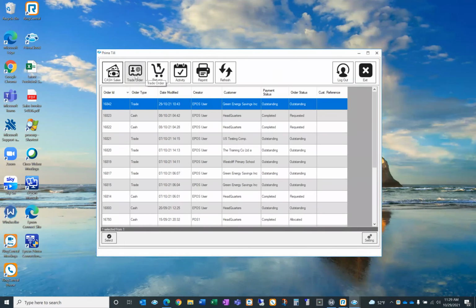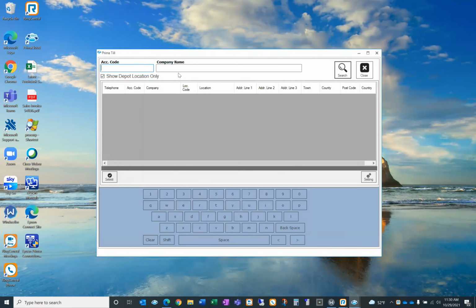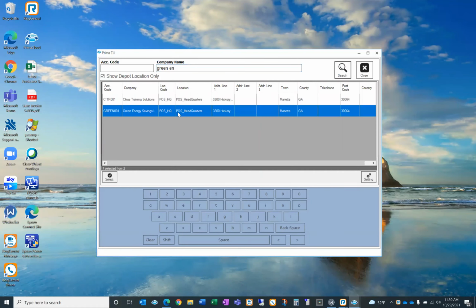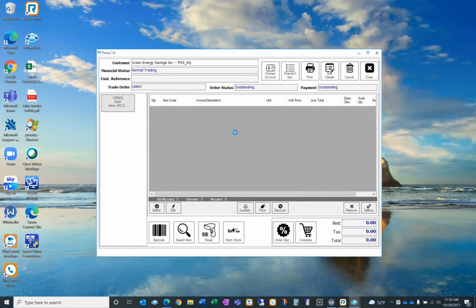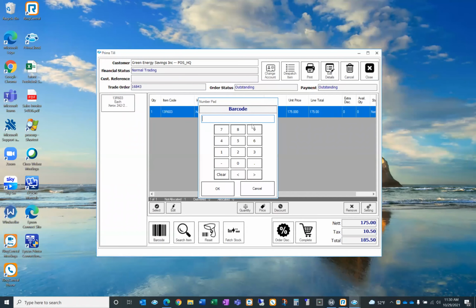One thing we got asked for on trade orders: when a trade customer comes in, you can just put the name of the company or the zip, or you can find it in lots of different ways. So you're doing this on a touch screen, yeah? You're beeping in the items. We can now type in the barcode. Obviously a barcode reader is the default way, but if you didn't have one, you can actually type in the number on the item and it'll find it.